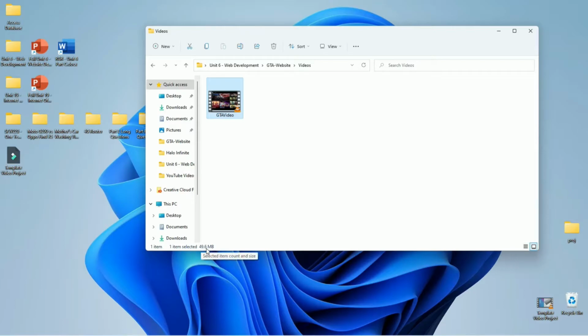It says it's 49.6 megabytes, very, very small video, but that's not the point. The point of this is how do I make it smaller? How do I make it more optimized, right? What I'm going to do, I'm going to actually bring this in to my video editor, right? And I'm going to export it as a lower resolution.